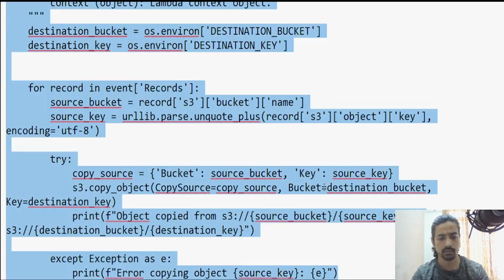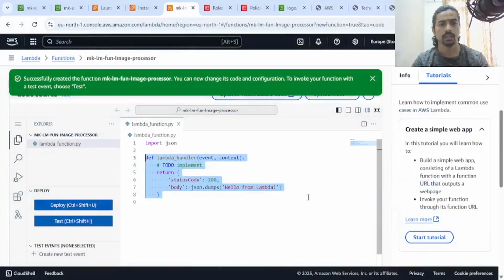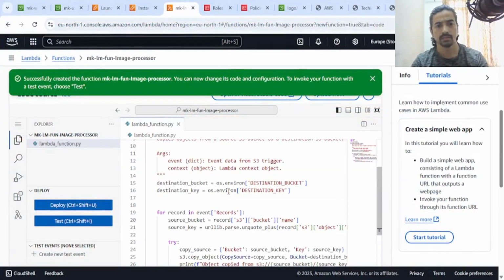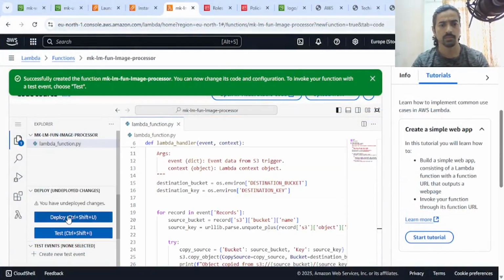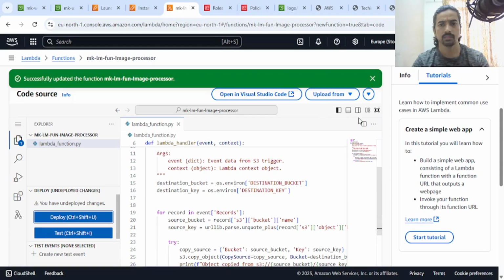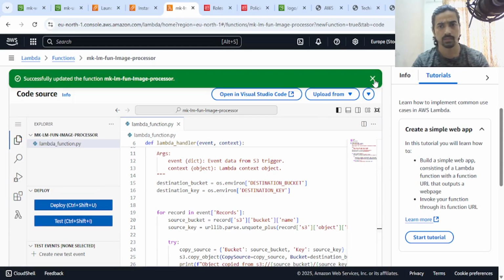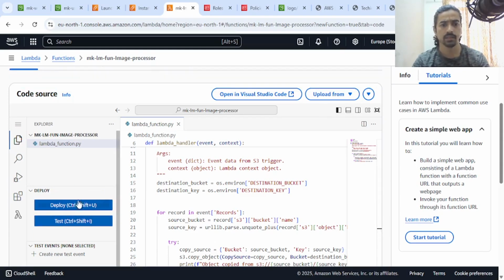I will just copy this content and place it here, and we have to deploy the code. Don't forget to deploy the code. Sometimes users forget to deploy the code and keep debugging why their changes are not working. Okay, so your code is deployed.